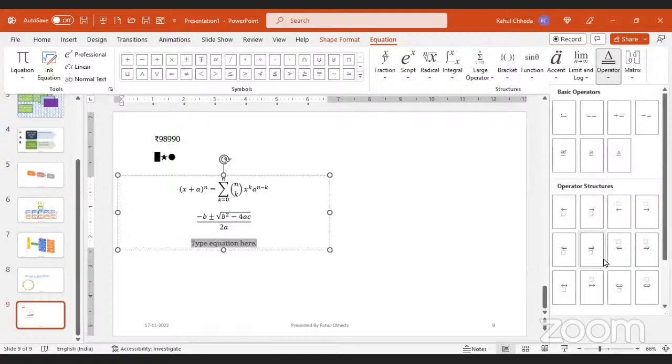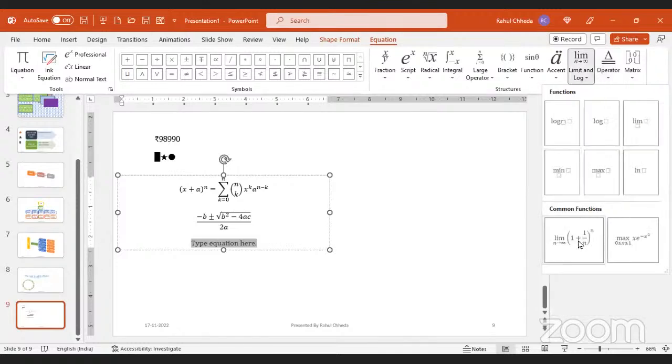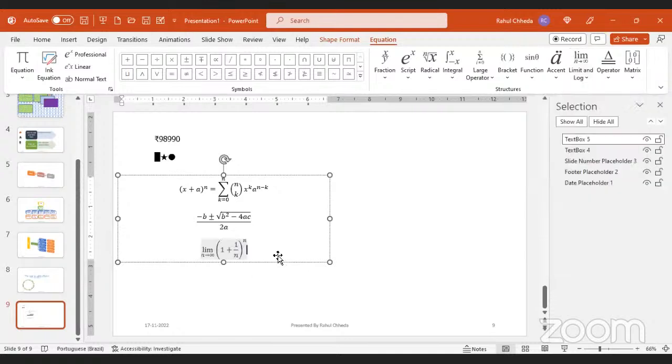From this, you can see so many different operators are available, along with ready common functions, which can also be selected from this. It gets directly added over there. So equations can be added. Teachers who are into these subjects can use this option very well.